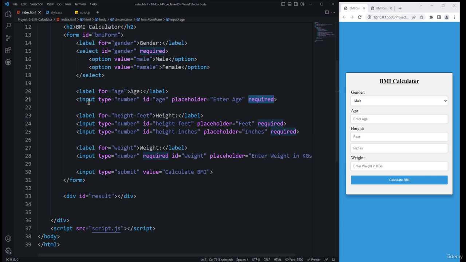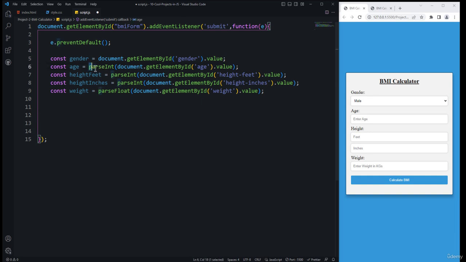Also you can see for the input type I have specified number, but still I have used the parseInt function. Although we are getting the numeric value, there may still be a chance that the value will be treated as a string value. I already explained why we use the parseInt function here.